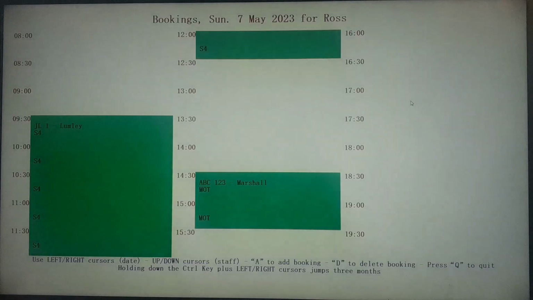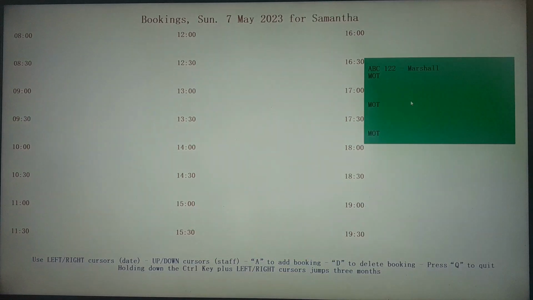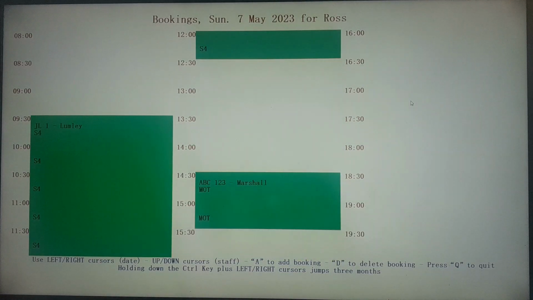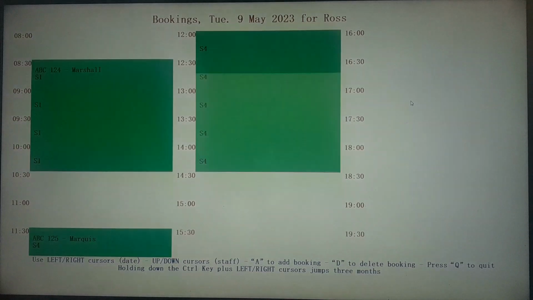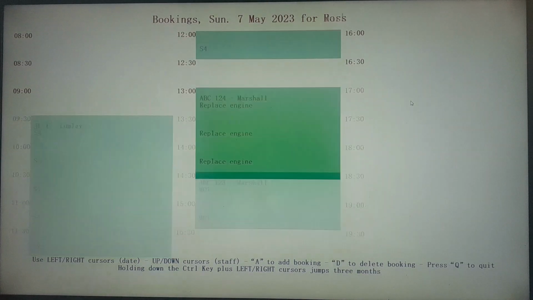Now here we have appointments. You can have appointments for, if you go back and forward, looking at the top of the screen, that's for Mark, for Lorna, for Samantha and Andy, and that's Ross. And you can look at them by date. And it goes infinitely into the future.